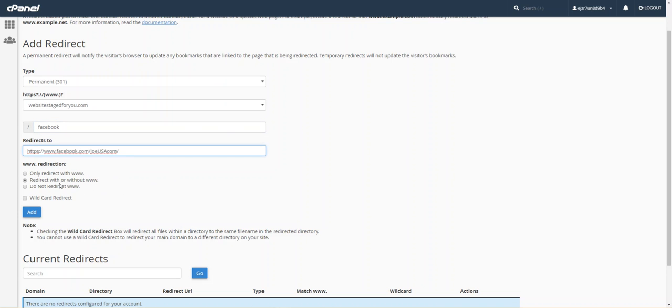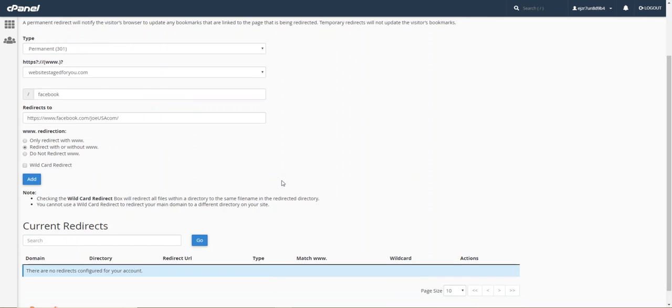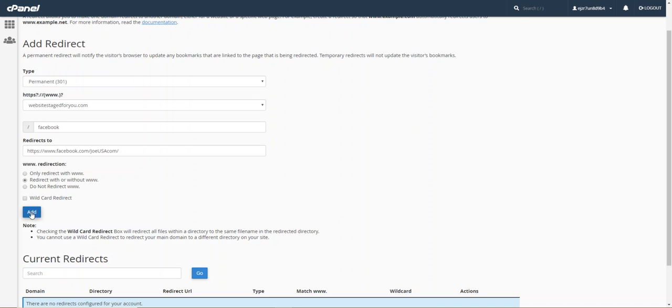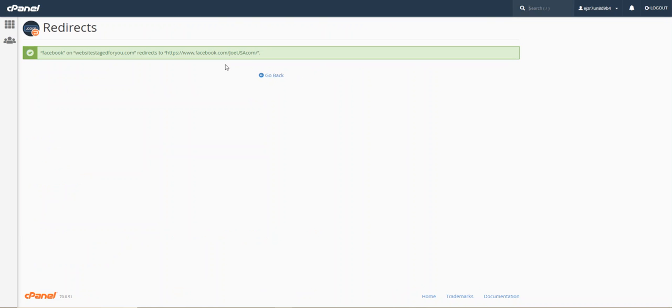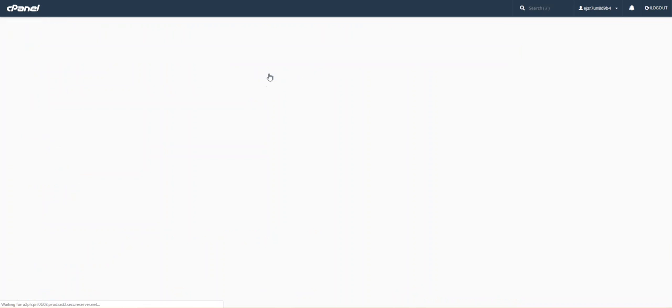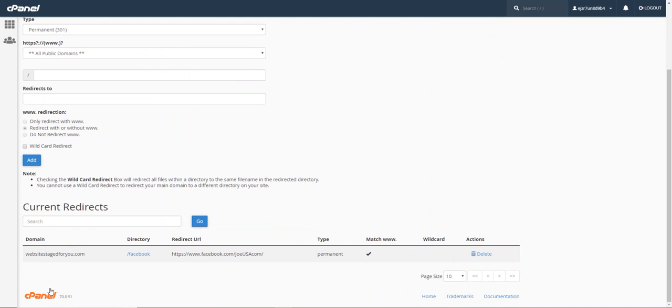And you want to redirect it with or without the www. Okay. You have two other options, but it's always best to choose the center option. We'll skip over wildcard redirect for now, and we are just going to add this. Okay, we've been added. And so we're going to go back, and you can see it in your list of redirects. I'm just going to copy this right here, and we'll show you the redirect.